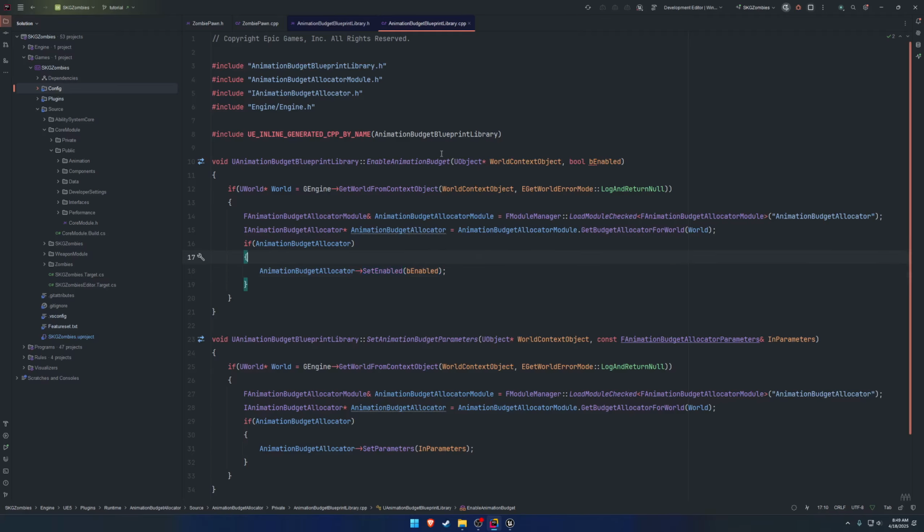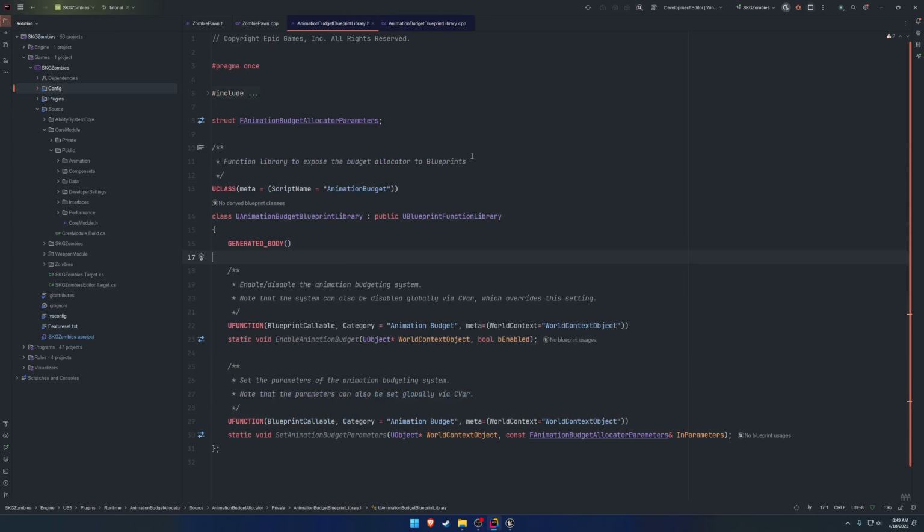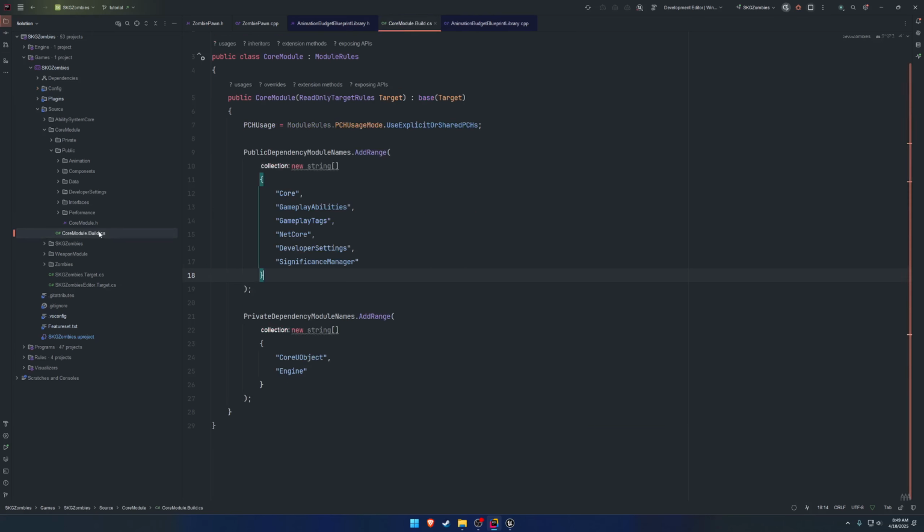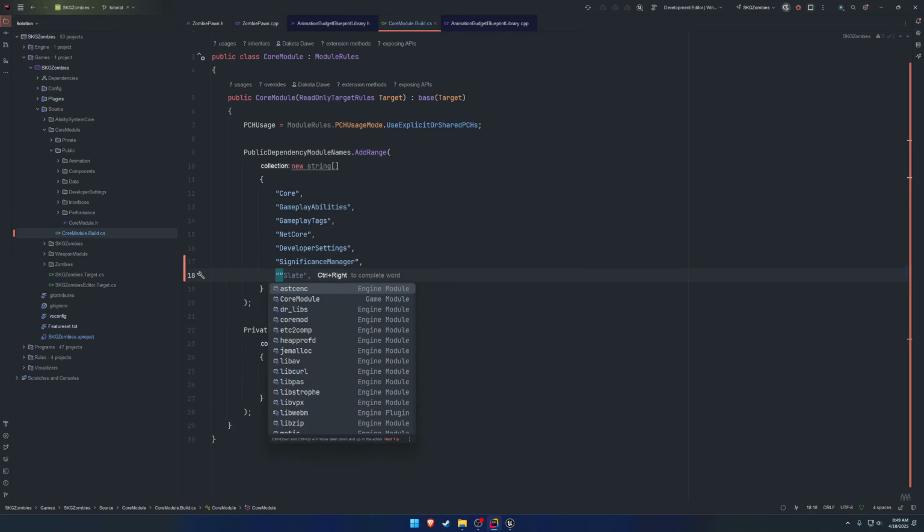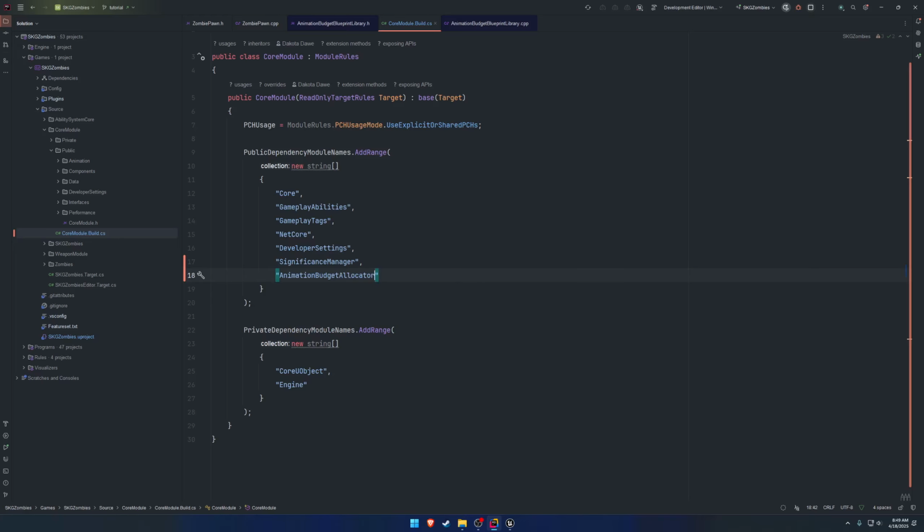So to begin, because we need access to the world, we are going to want to set up a simple world subsystem that I'm going to make kind of dedicated to this, so to speak, because on begin play for that subsystem, we can know that the world has been loaded. We can recreate these functions very easily and actually have access to them. So let's go to our core module.build.cs. And first thing, let's just add a dependency to the animation budget allocator.